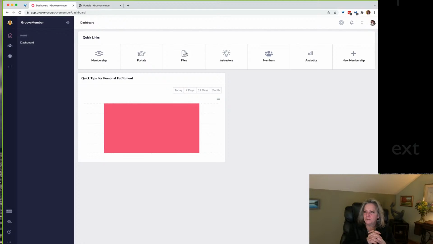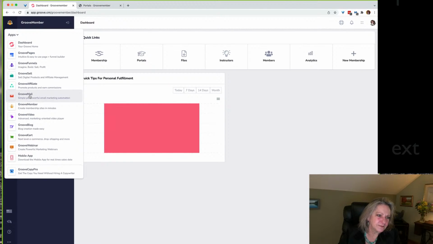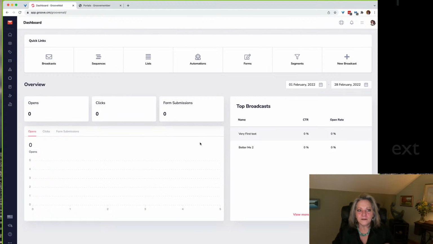Should we jump over to GrooveMail? That sounds good to me. Okay, so let me get to GrooveMail. Now, GrooveMail is the part that takes the place of your Aweber, your GetResponse, your, what's the one with the monkey? MailChimp. MailChimp. And it gets rid of that.